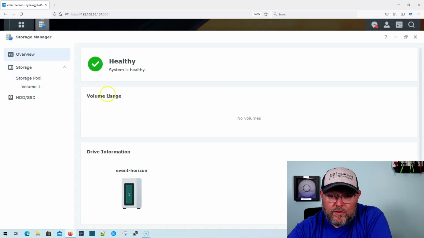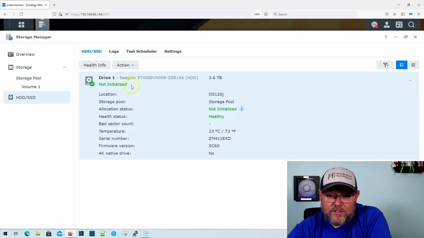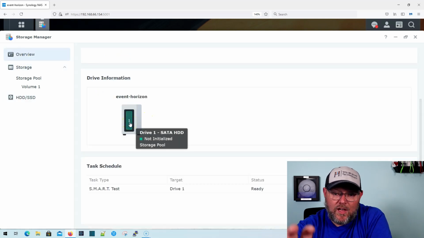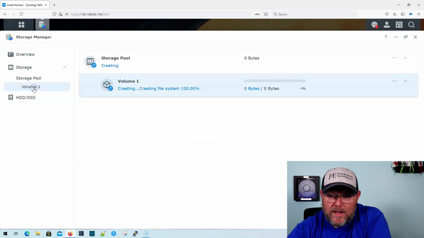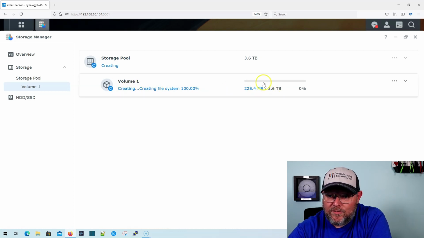So let's go to the overview. It says our system is healthy. You can see if I click on the drive, it says it's not initialized. So it is still working on that. We'll go back here. If I hold the mouse over it, I get some information. Let's go back to our volume here, and you can see that it is still creating and it started populating some of the information over here.